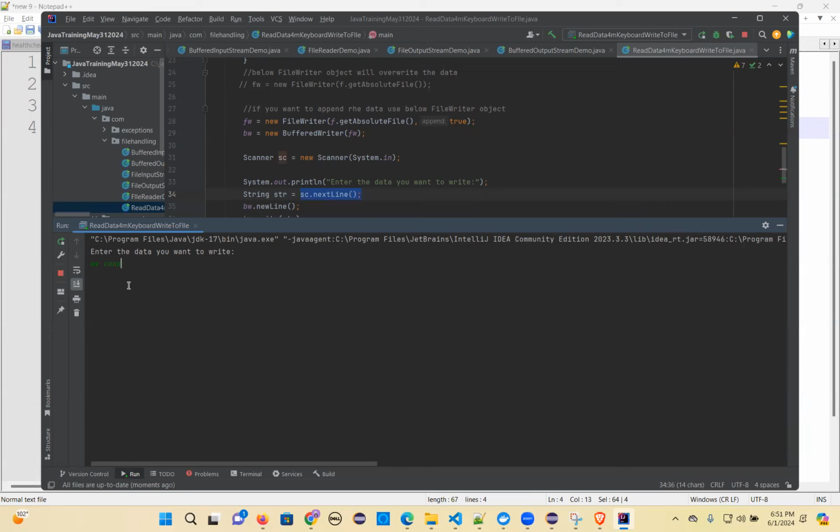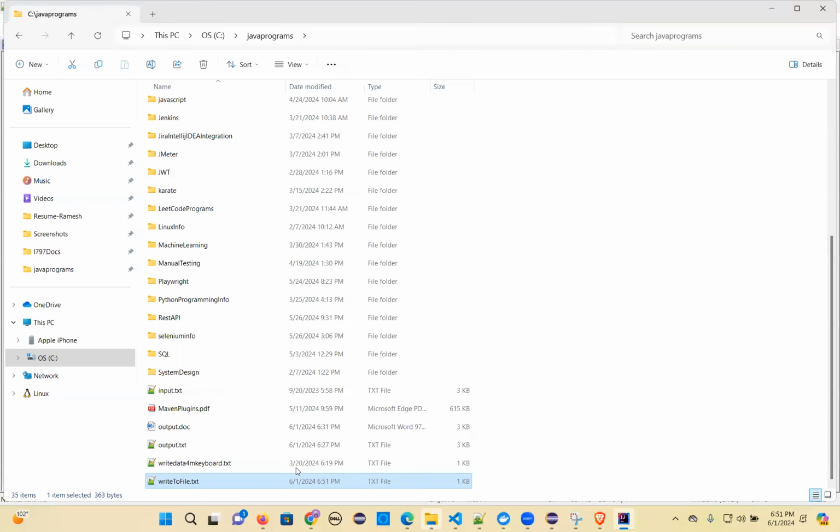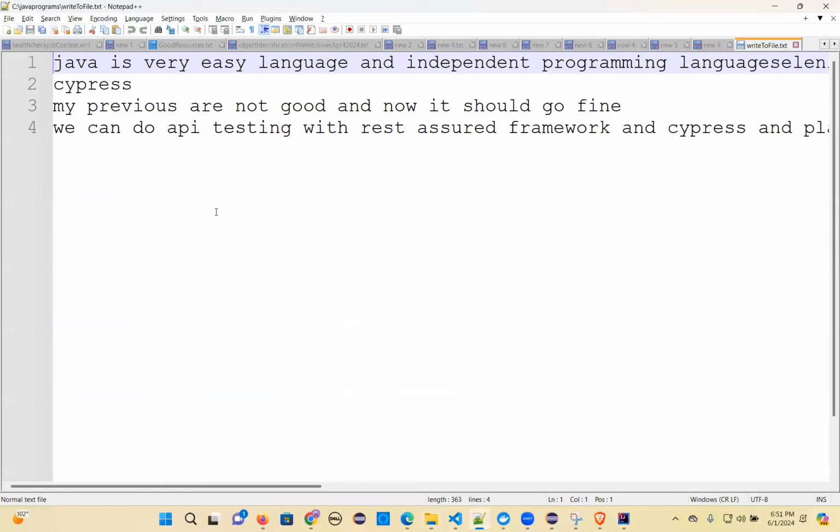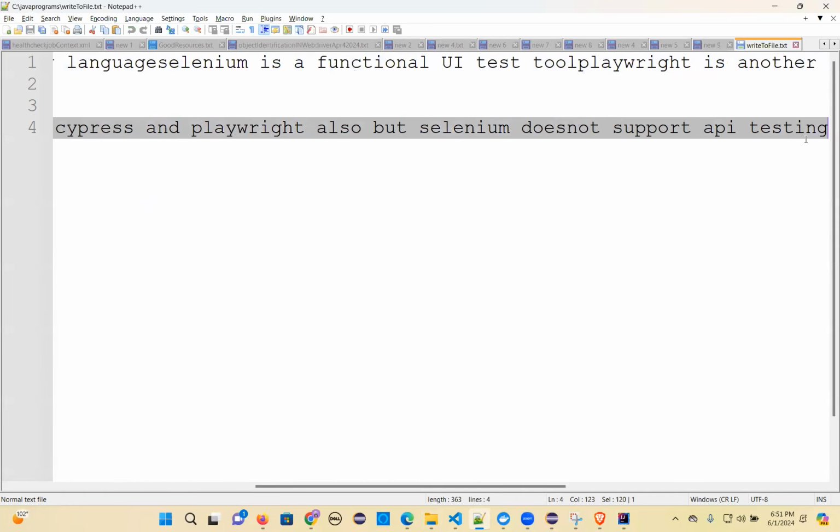So we can do API testing with REST Assured framework and Cypress and Playwright also. But Selenium doesn't support API testing. So the big line I have written. Just go and see whether this is there or not. See? Now you see this line also in the next line.